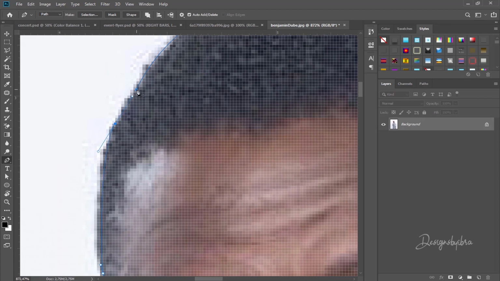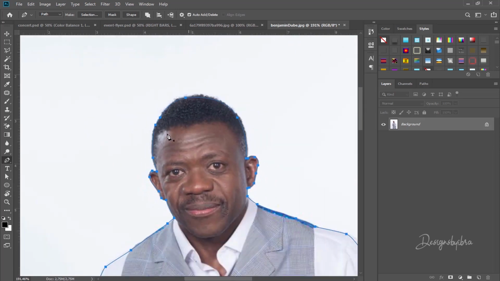So now we are finally done with the selection by clicking here. As you can see, when you take it off the point and bring it close to the point, you see that circle. That means that you are done selecting. So let's do our final click. So now let's zoom out.